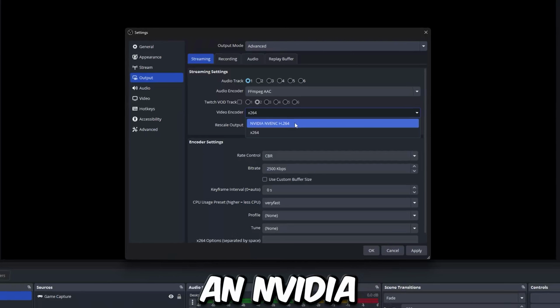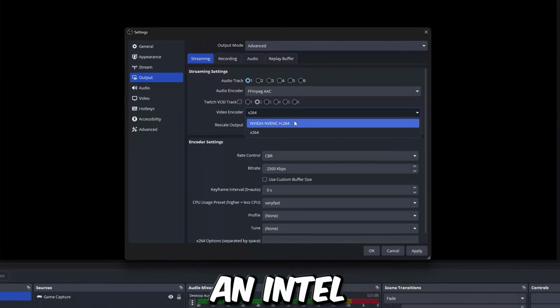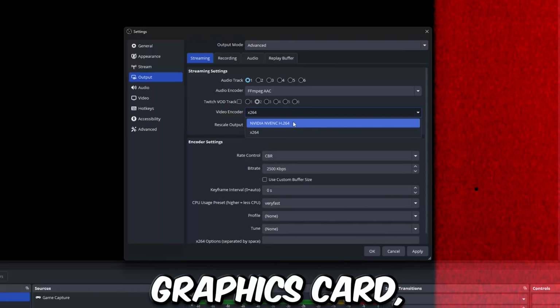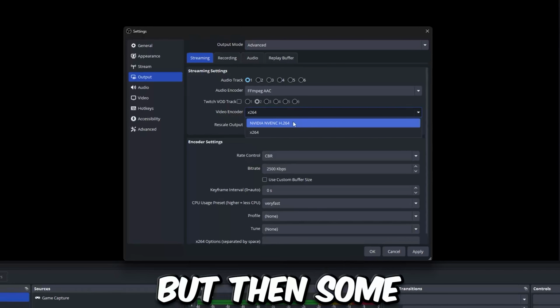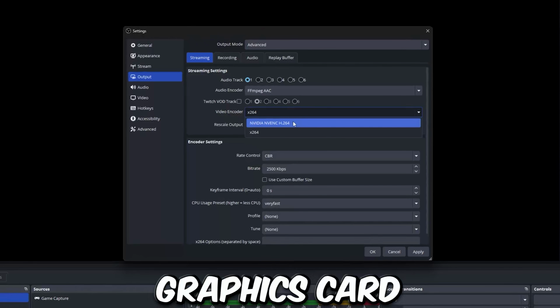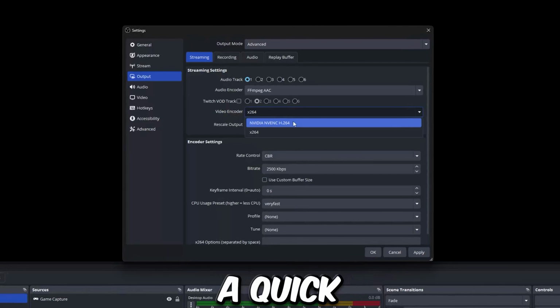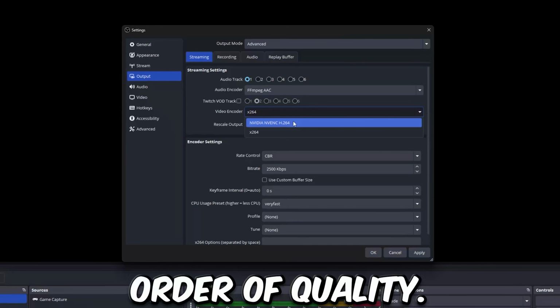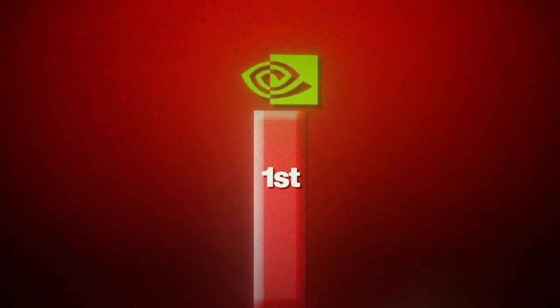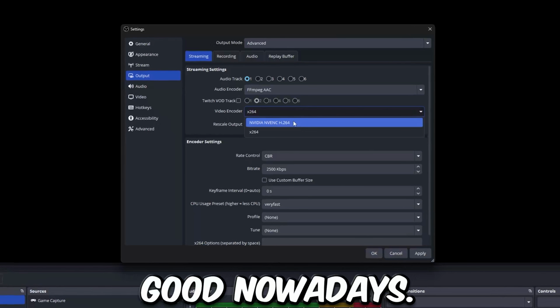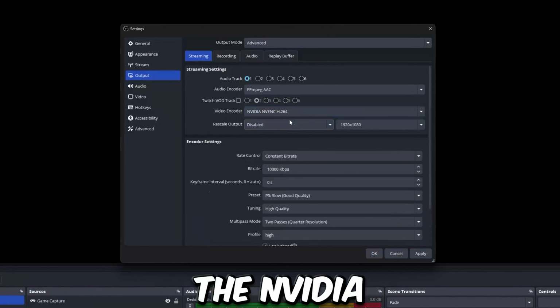But if you have an Nvidia, AMD, or even an Intel graphics card, you're going to have a hardware video encoder. In this case, I have an Nvidia graphics card, so I have Nvidia NVENC. Some of you will have an AMD graphics card, and AMD has their AMD H.264 option. Intel has their QuickSync option. In order of quality, I would say Nvidia is the best, AMD second, and Intel third, but they're all pretty good nowadays. Anyways, I'm going to start with the Nvidia NVENC.